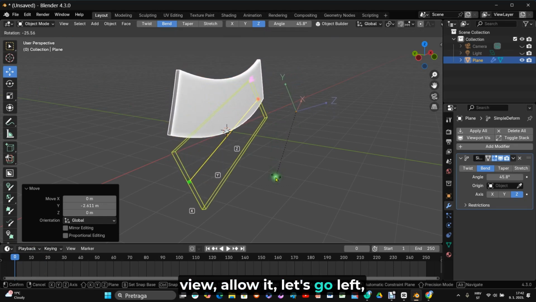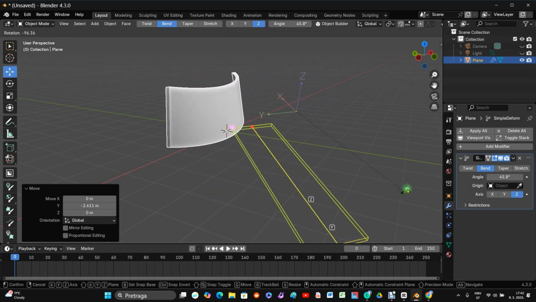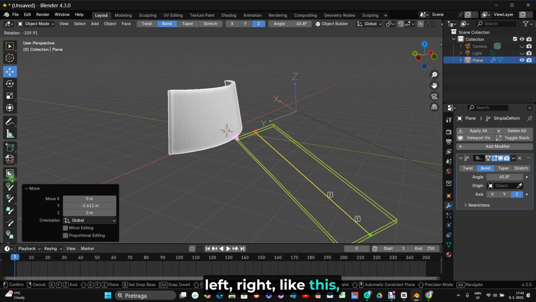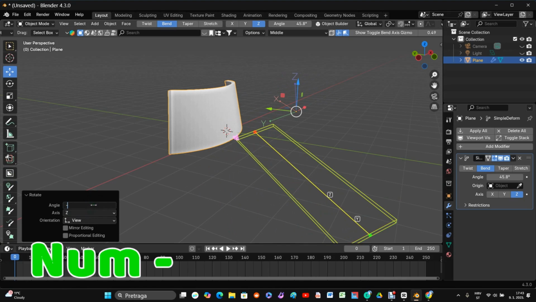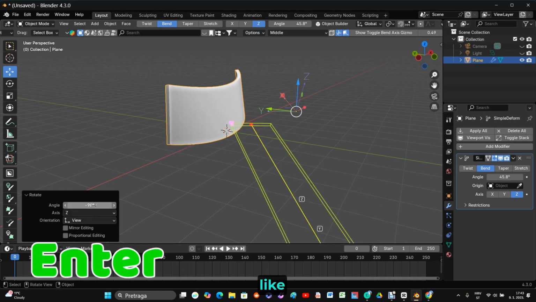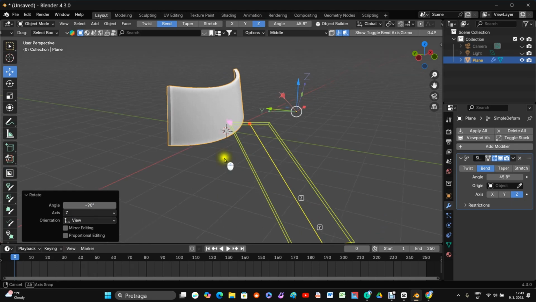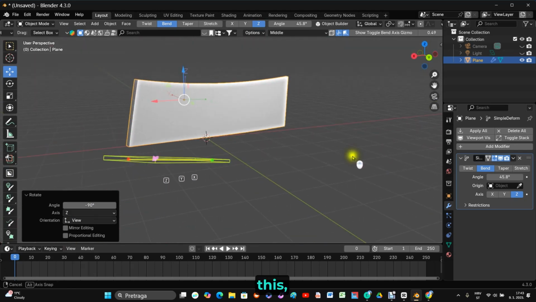View, allow it, let's go left. Left, right, like this.